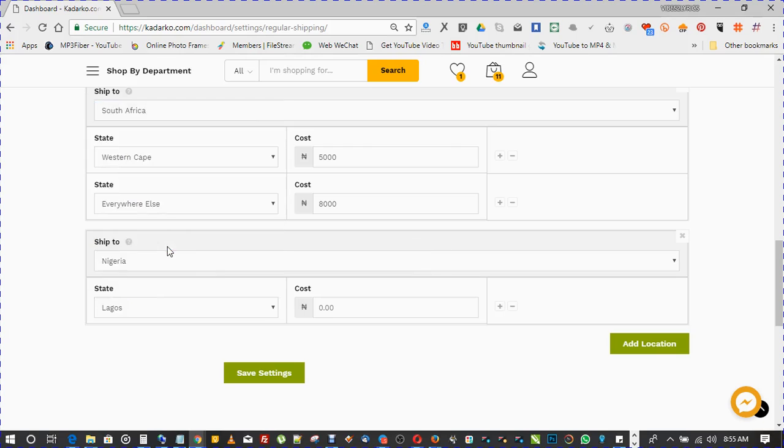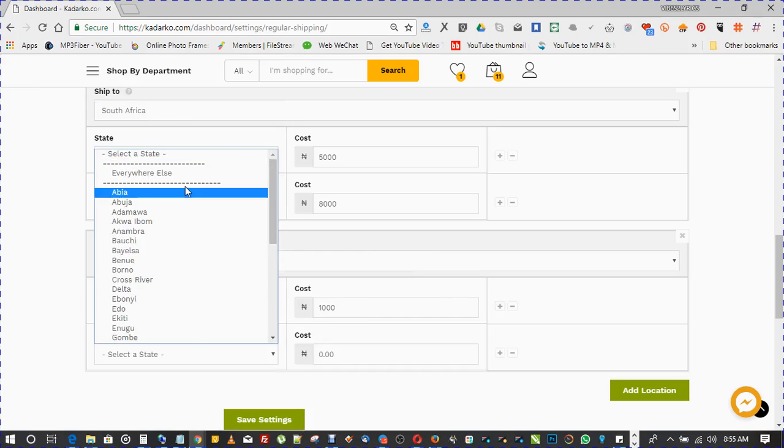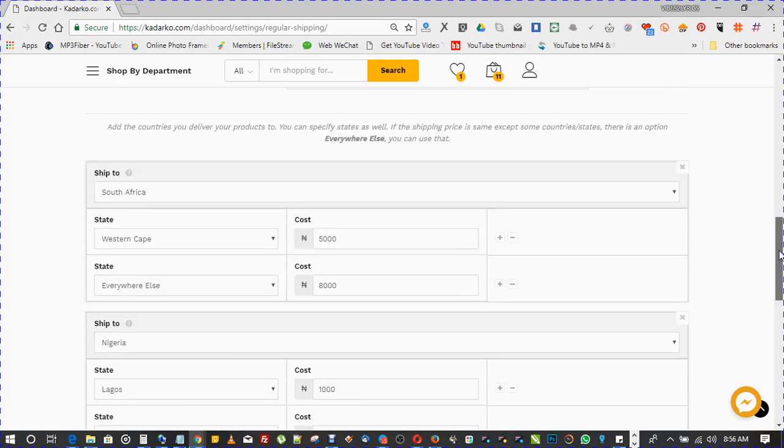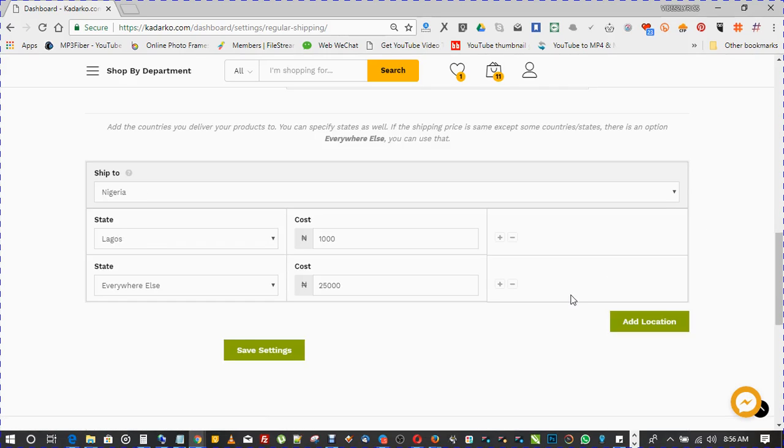Lagos 1,000 naira, then everywhere else 2,000. So that is that for that. Now because I'm not using South Africa, I can close it here. Then when I'm done, I'll click on save settings. So this is exactly how to configure your store, your shipping and stuff like that on Kadarko.com.